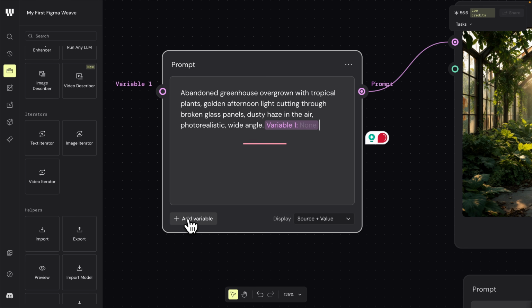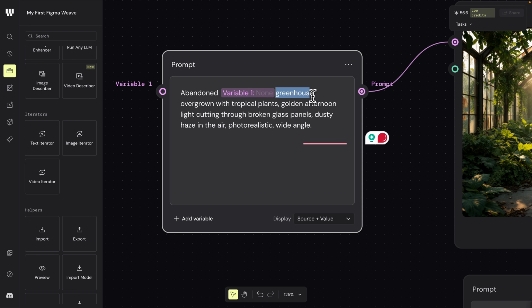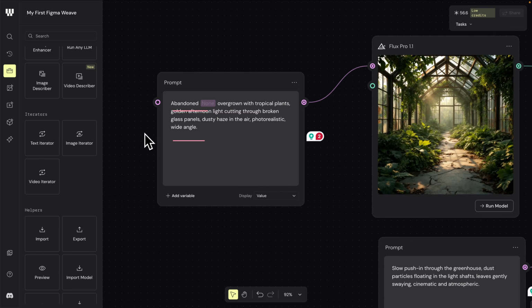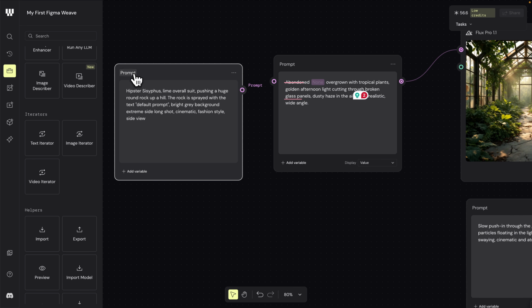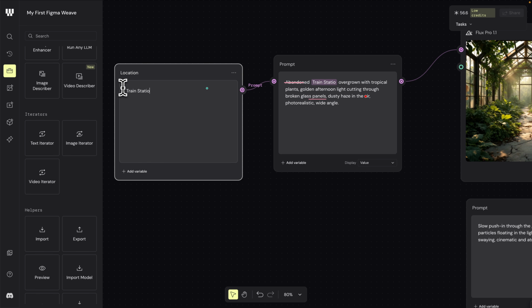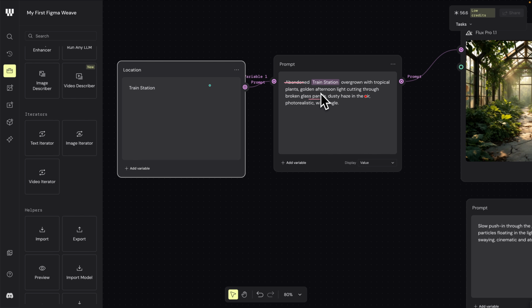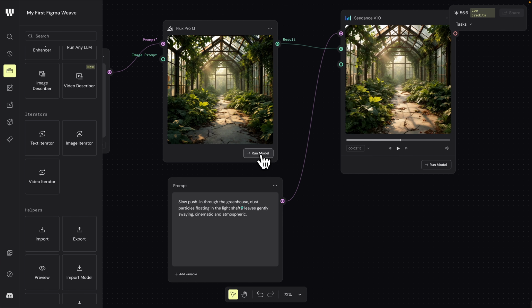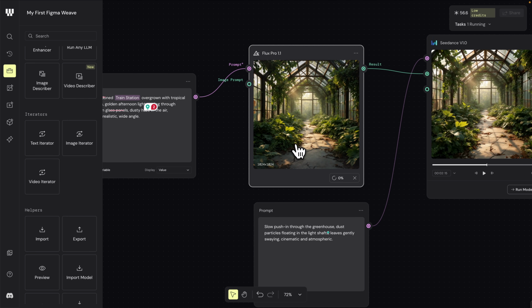Click on your prompt node and hit add variable. I'll pull out the location specific part of my prompt and make that a variable. So now the prompt reads something like abandoned variable 1, overgrown with tropical plants, golden afternoon light, and so on. Then I drag in a separate small prompt node, label it location, and connect it to variable 1. Now my location node currently says greenhouse, but tomorrow I can change it to train station or factory floor or swimming pool, and the whole workflow, image generation, video generation, everything updates automatically. I just change one word and hit run.